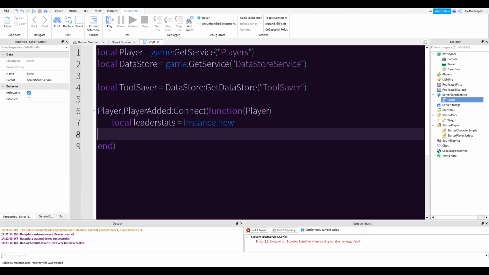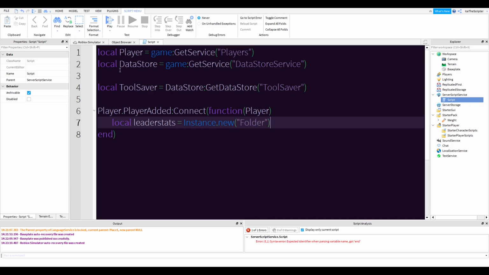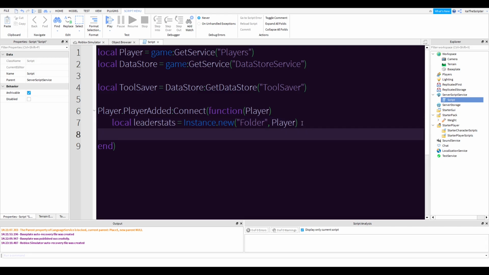Once you're done, make sure to create a variable for our folder, local leader stats equals instance.new folder comma player. As you can see, the first parameter of our instance class is always the class name string, which in our case is the folder, and the second one is the instance parent, which is our player. Leader stats.name equals, make sure that it's leader stats.name, this is a very important part, equals leader stats.